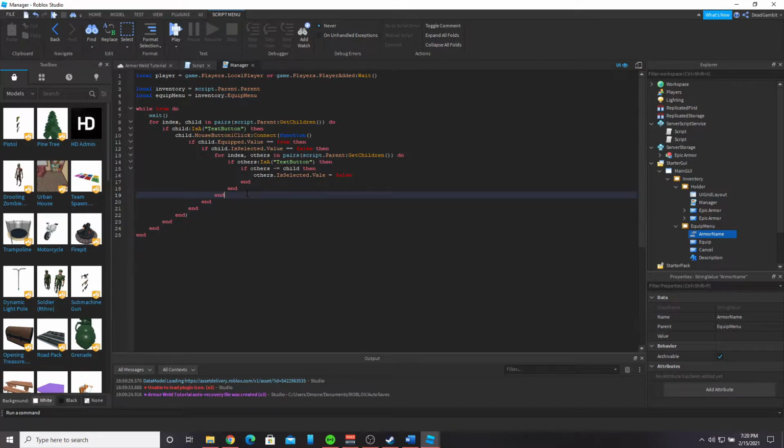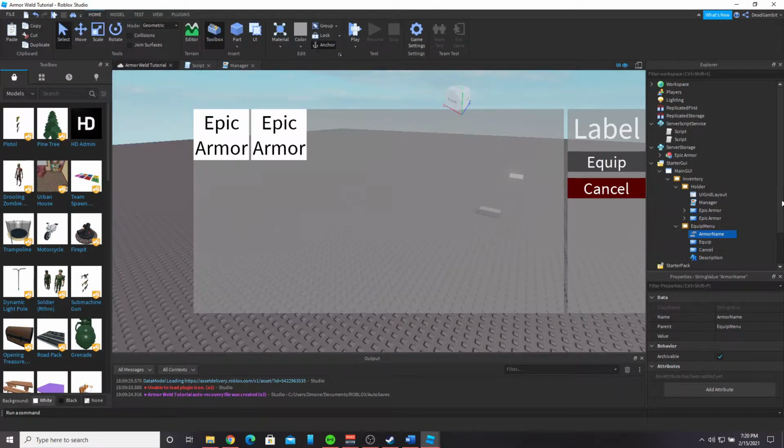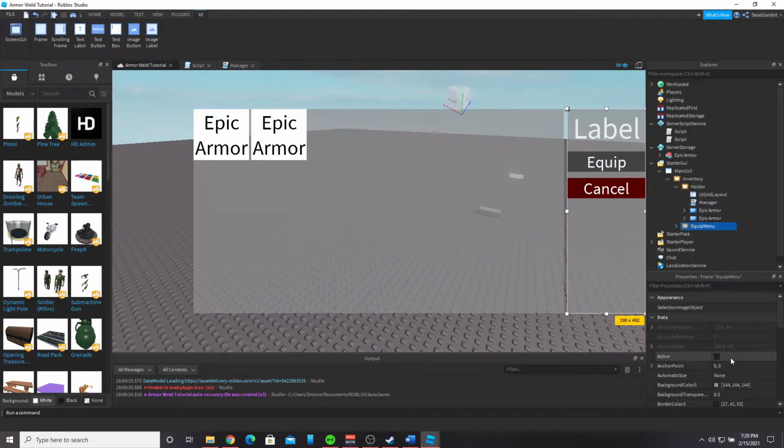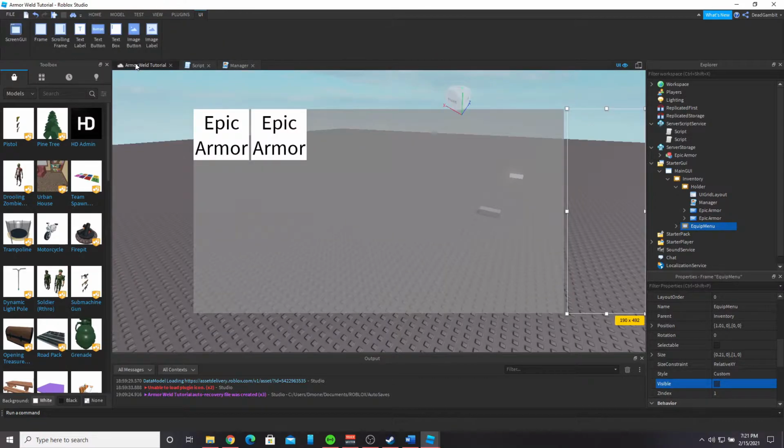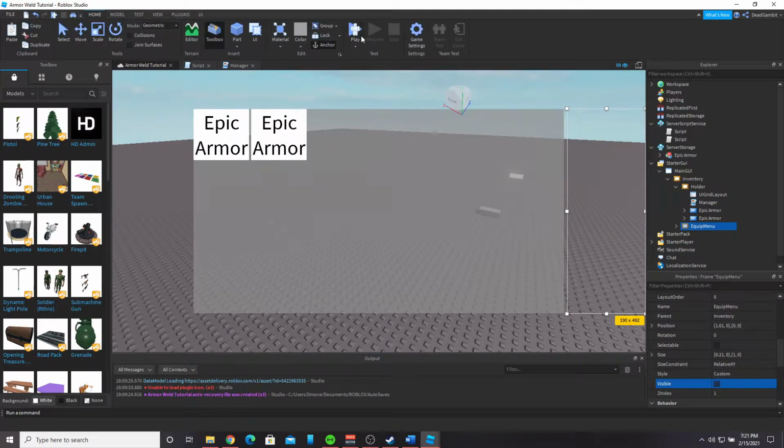So then you get out of the for loop and you do child.isSelected.value equals true. Now before I do this, let me go out here and we're going to set the equip menu to invisible. All right, so then we're going to bring up the reference to that equip menu dot visible equals true. So let's go ahead and test that out.